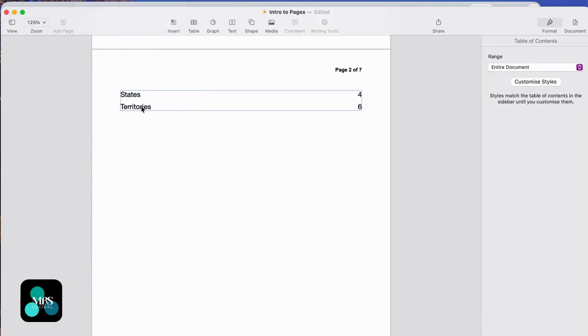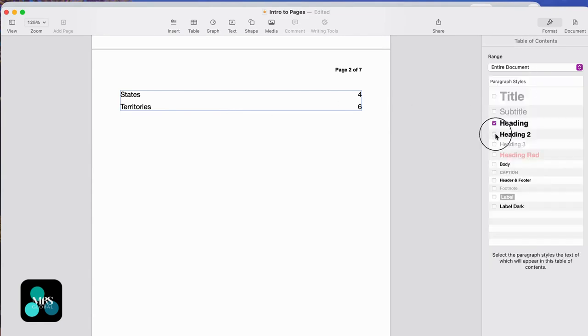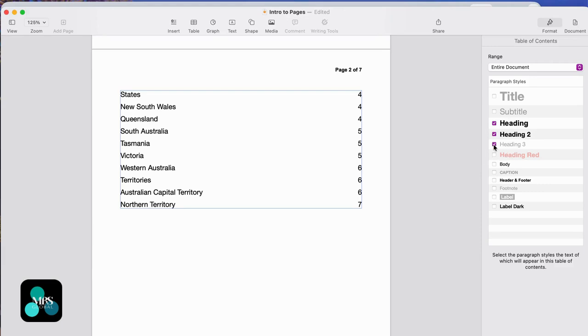Now notice it's only brought up the two main headings, so I have to customize what I want to see in my table of contents. So I click Customize Styles and I click the ones I want. I'm also going to put heading 2 just in case I want that as well. Okay, now this of course doesn't look quite how I want it because I want it to show subheadings.